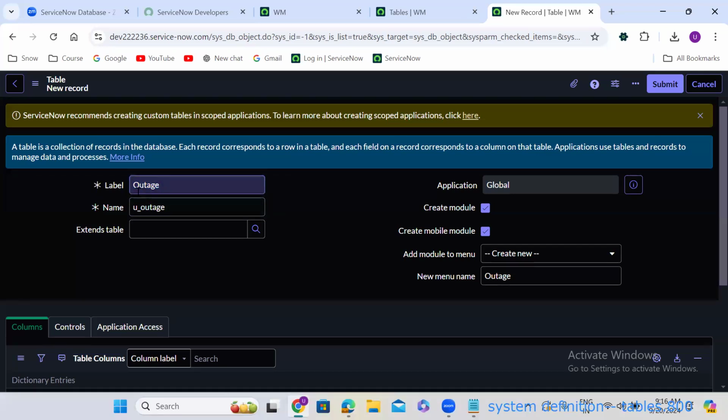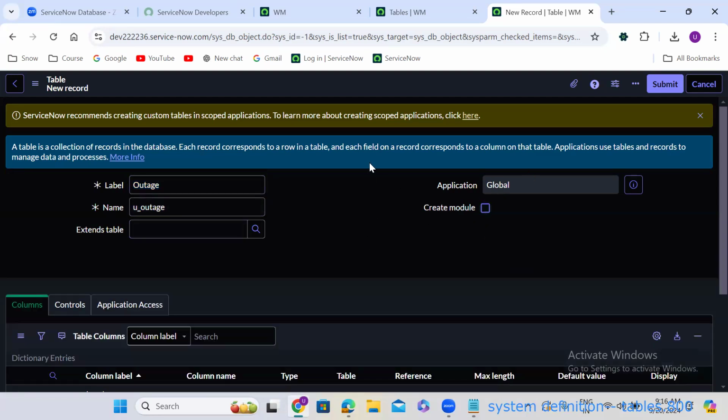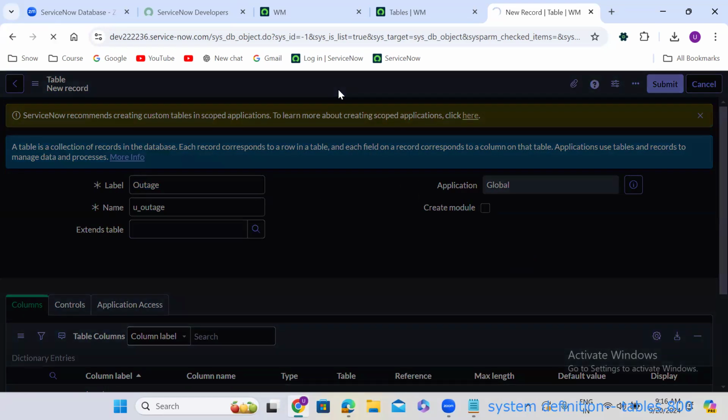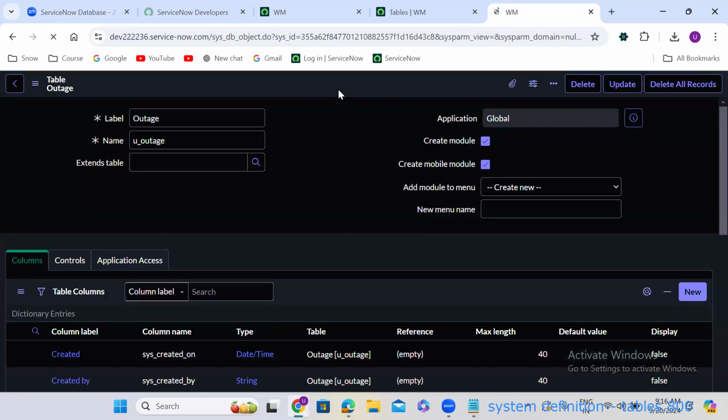This label is for employees' purpose, and this name is for developers' purpose. We ServiceNow developers always use the names, not the labels. As this table is created by a ServiceNow developer, it is starting with u underscore. Ignore these checkboxes, we will come to them later. I have created a new table called Outage table in the database.